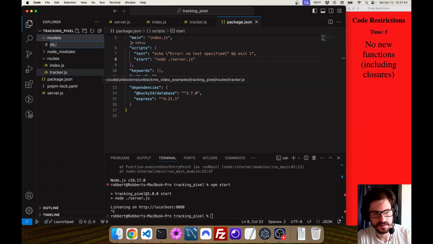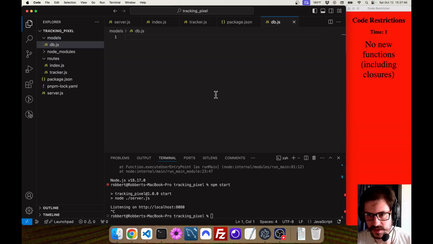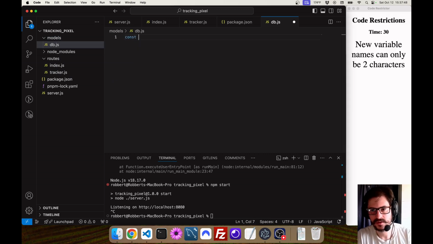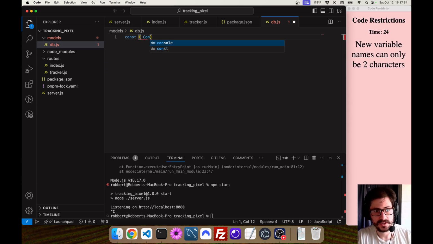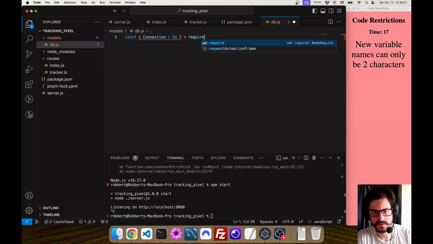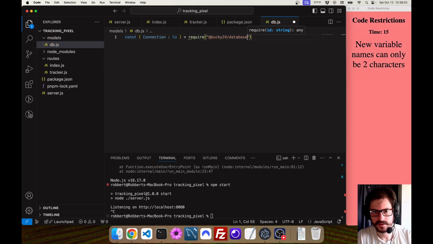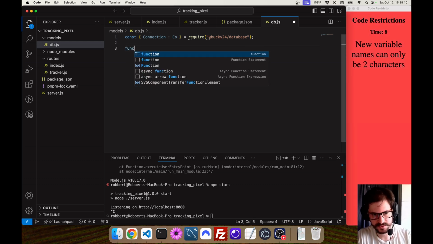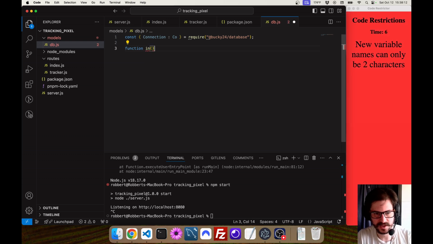Okay. And then I actually want my models. DB. So I actually have to initialize the database. New variable name is going to be 2 characters. Okay, so that means I need to import the connection. Equals require. And then, oh, functions. Are functions variables? I'm going to say functions count as variables. This is my init function. I'm going to put an async on that right now.